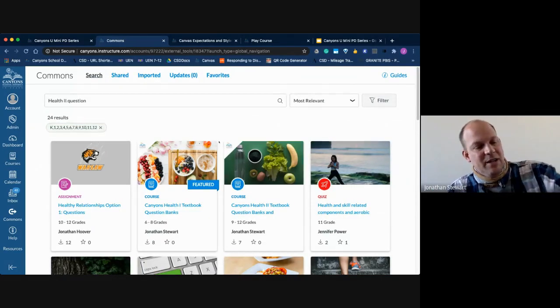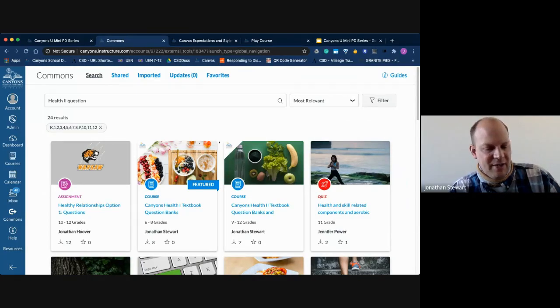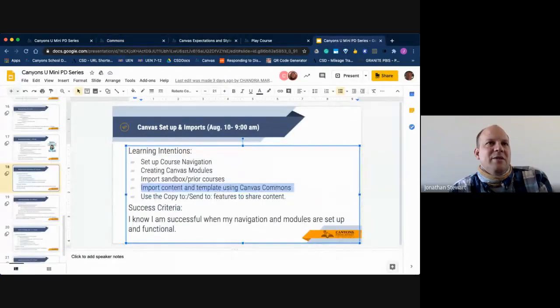You may have teachers that you work with that use Commons that you're able to take content from. Just know if you're getting stuff from someone you don't know or out of district, we cannot vouch for how well done it is, and that may end up being more work for you. Just something to keep in mind.